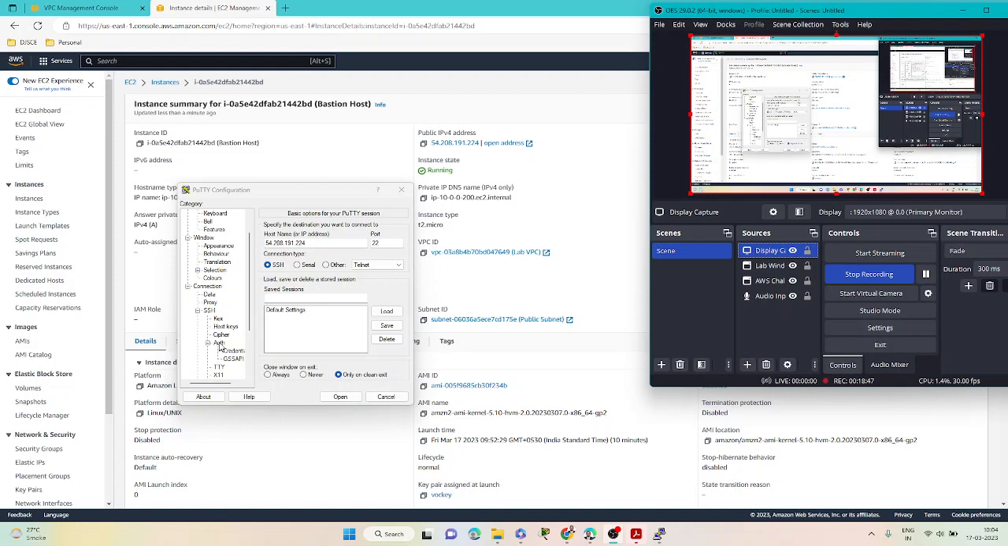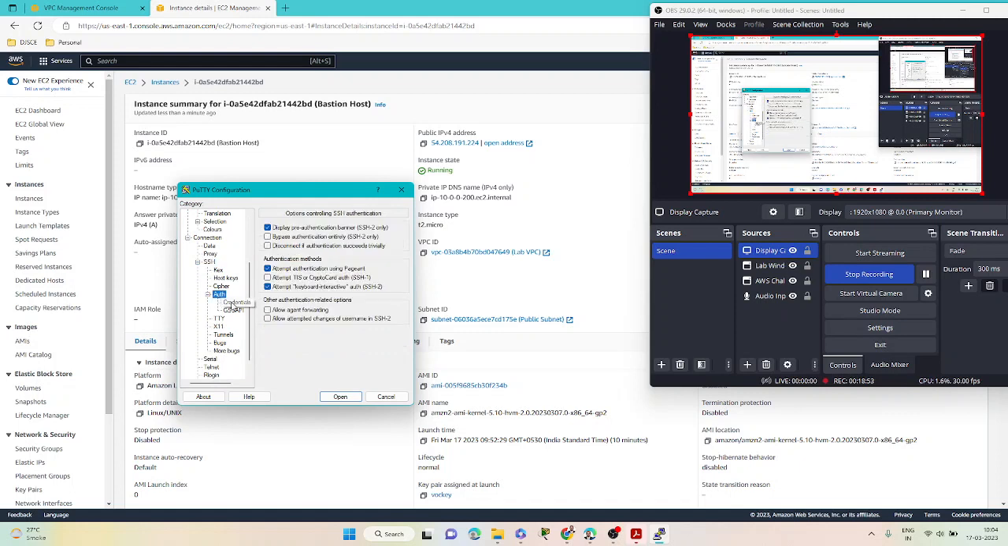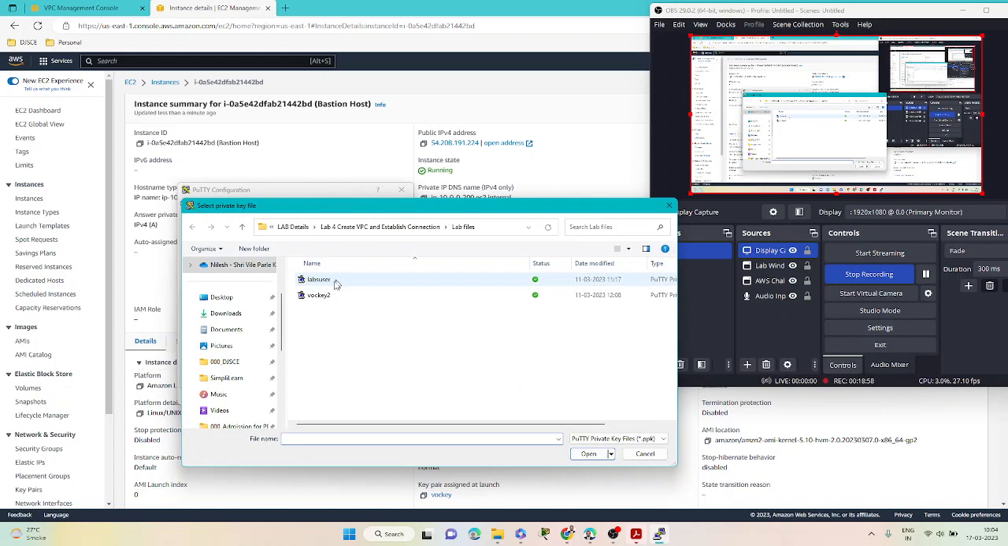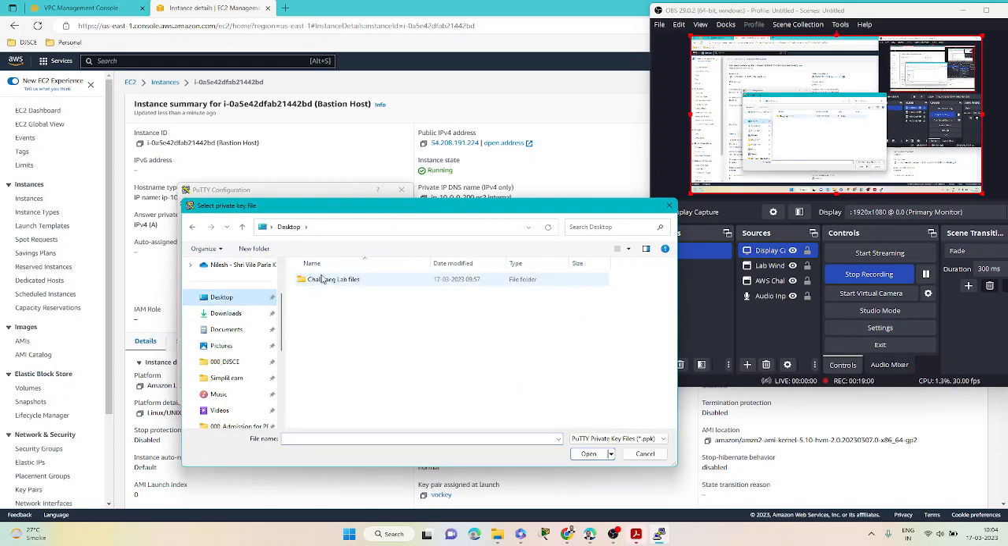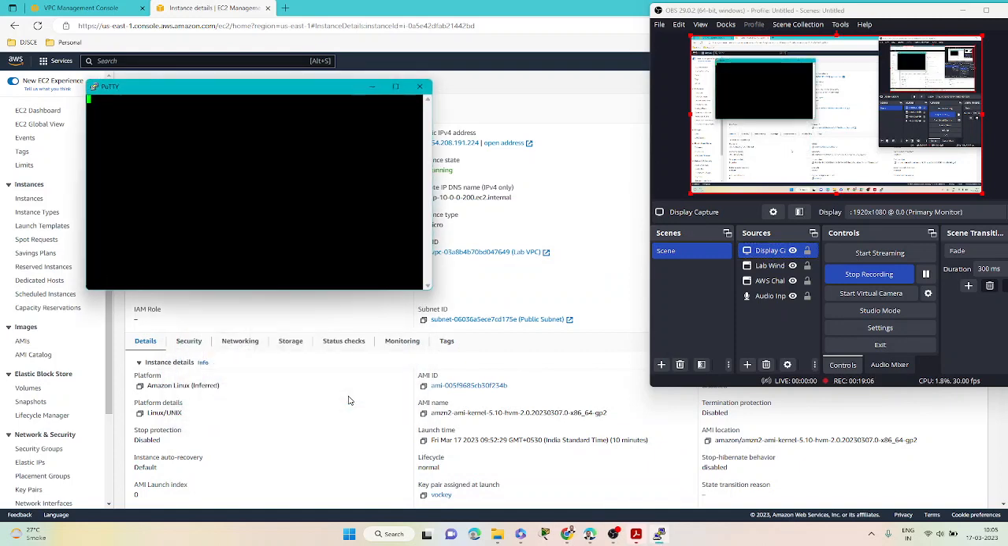Then we have to go to SSH under the connections tab, then SSH, then authentication, then credentials. Over here you have to browse and select the downloaded key. So I will just go to the desktop, the challenge lab, and this is the downloaded key. I will associate it, and I will say open. So let me check whether PuTTY is able to establish the connectivity.